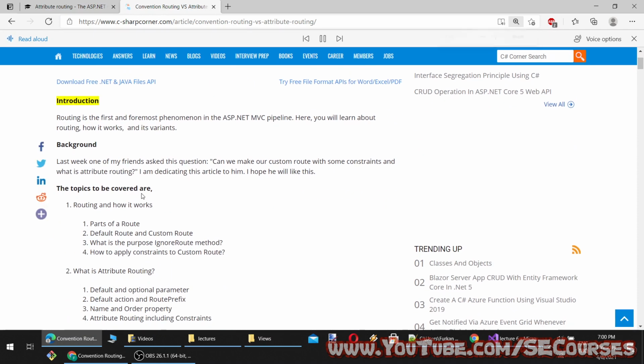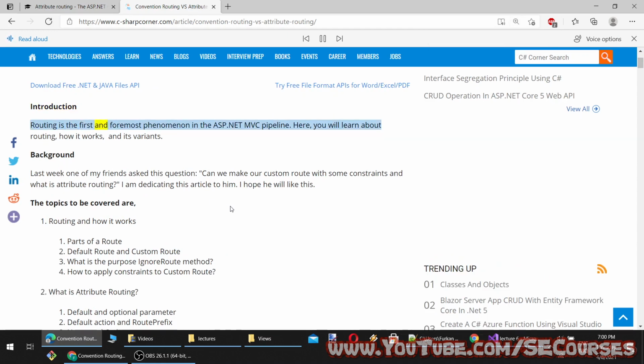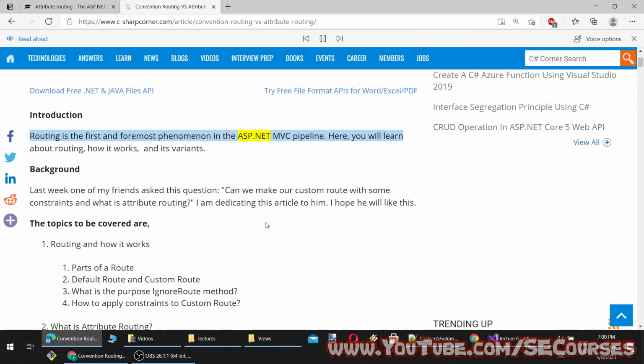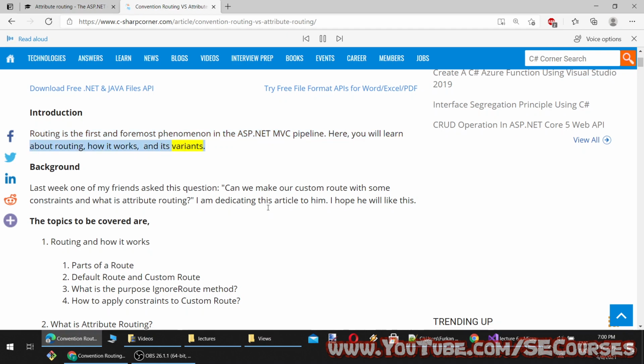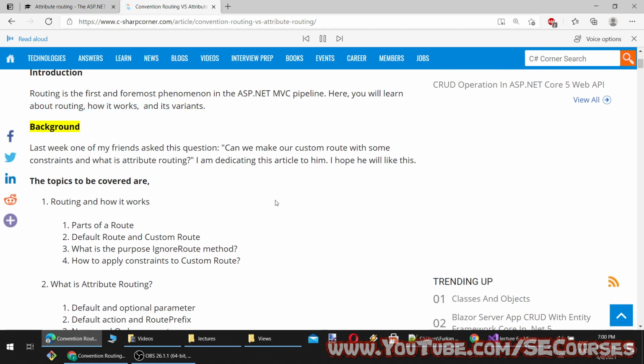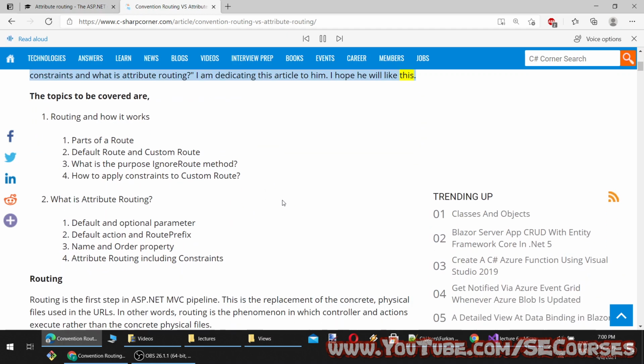Introduction. Routing is the first and foremost phenomenon in the ASP.NET MVC pipeline. Here, you will learn about routing, how it works, and its variants. Background. Last week, one of my friends asked this question: can we make our custom route with some constraints, and what is attribute routing? I am dedicating this article to him. I hope he will like this.